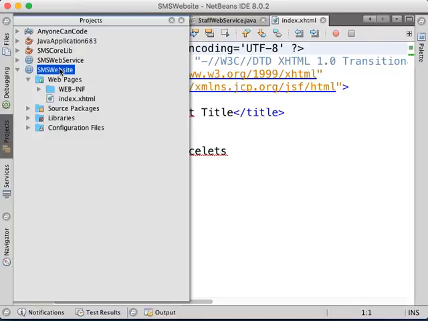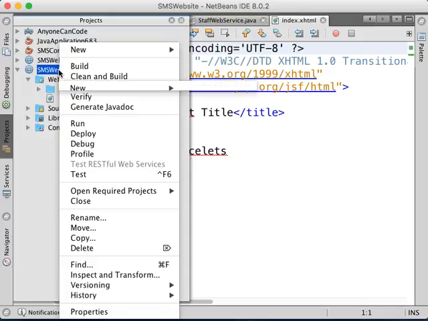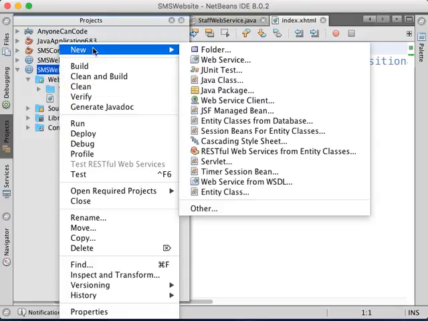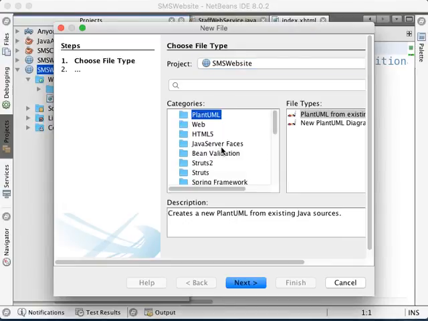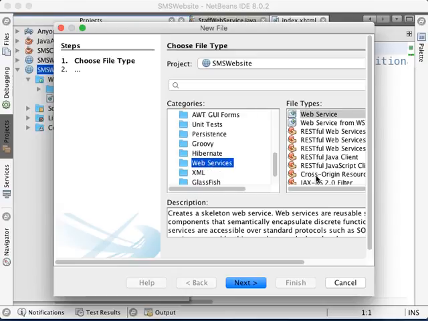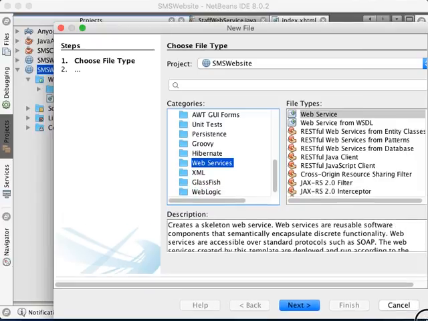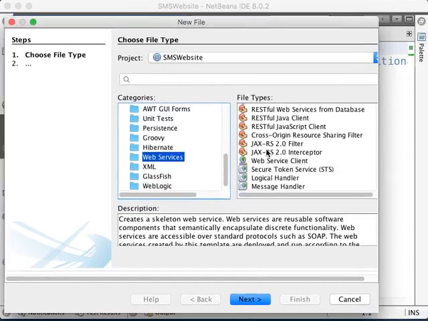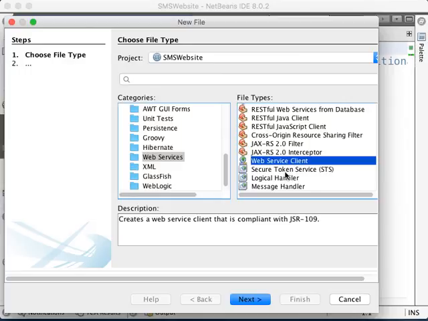We're going to right click on this, move to new, move to other, click on it. Then you're going to choose web service. Where is that web service? Here, web service. And we're going to drag this one down, and we're going to choose web service client. Our website is a client for the web service. Web service client. Next.